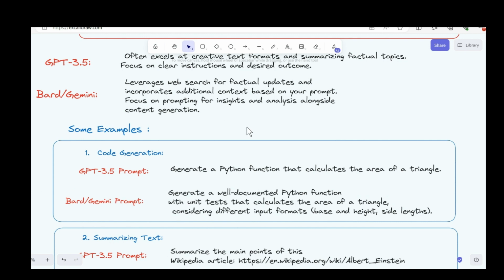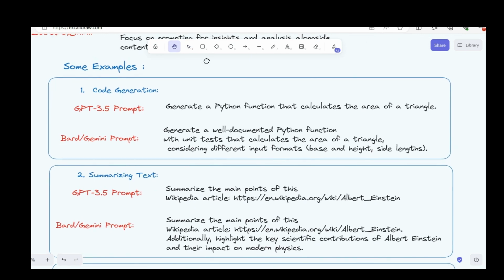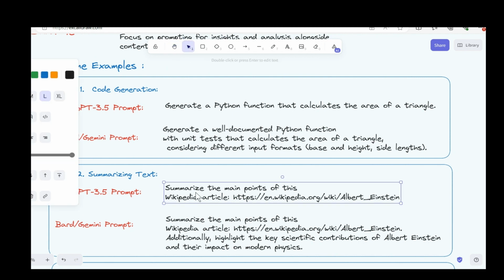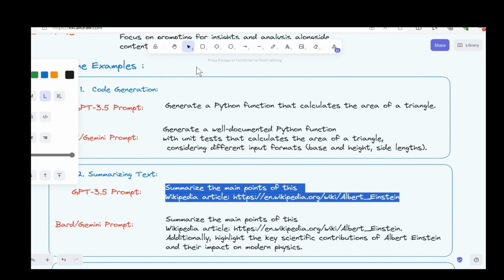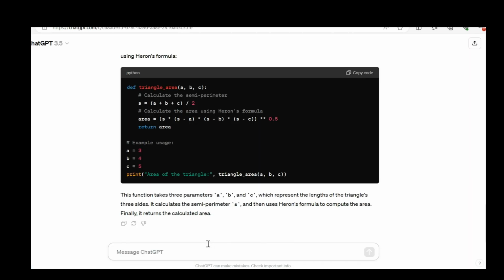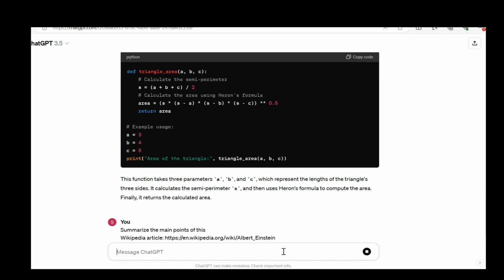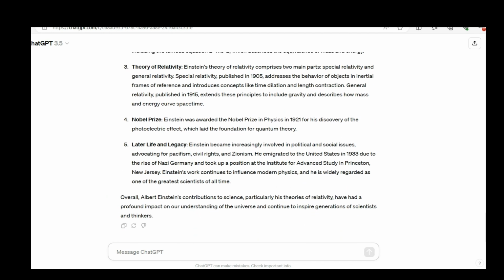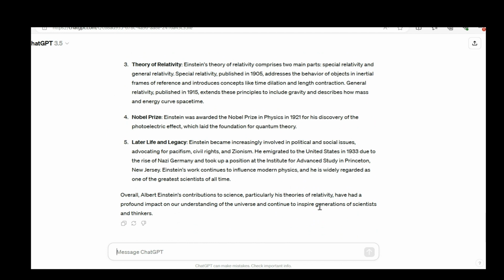Okay, so next let's see another sample prompt, for summarizing text. Summarize the main points of this Wikipedia article. So we have a Wikipedia article, and we are asking ChatGPT to summarize the main points of this article. Here you can see it has summarized all the main points of this article.